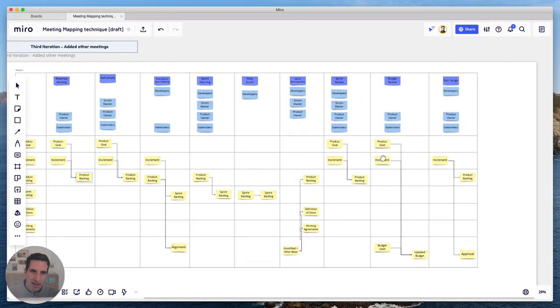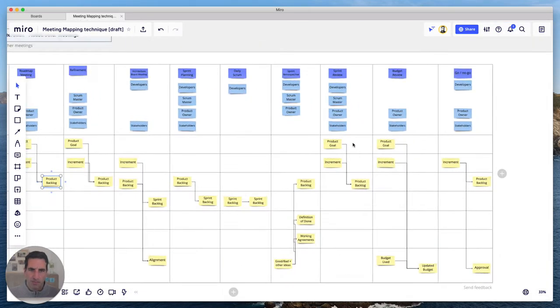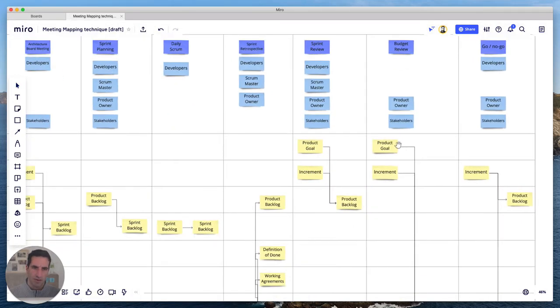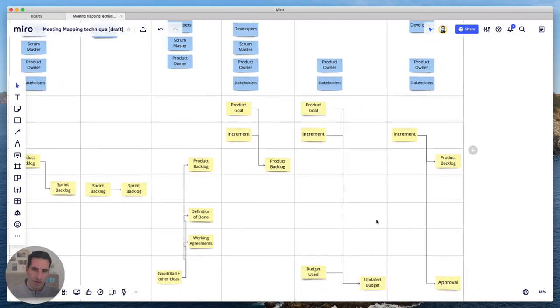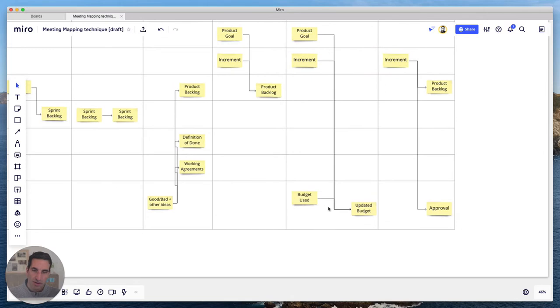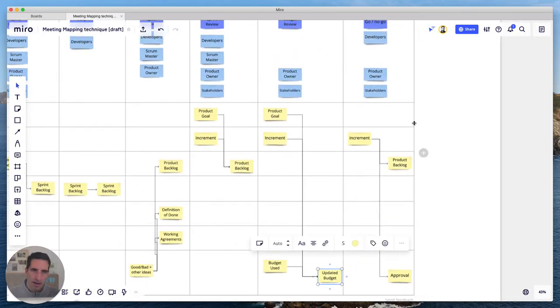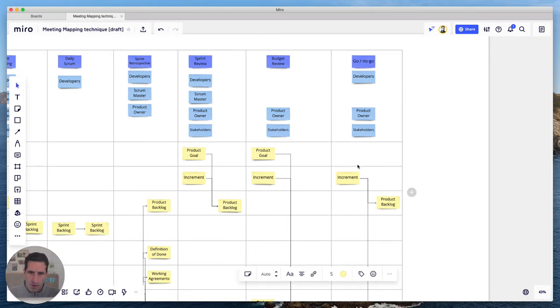And you have the same kind of all over the place, right? The budget review, they're probably looking at the product goal, the increment. The budget used is also an input, and the output is the updated budget, right? And then go no go, you have the same.